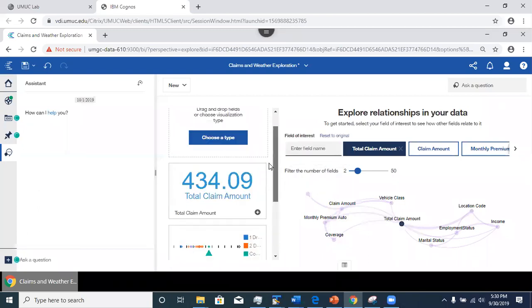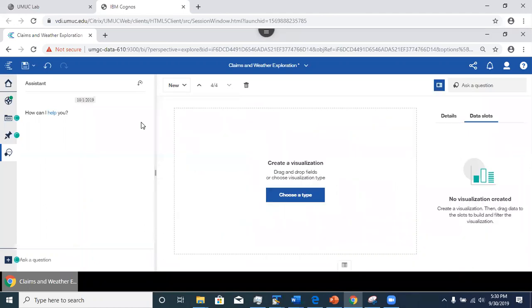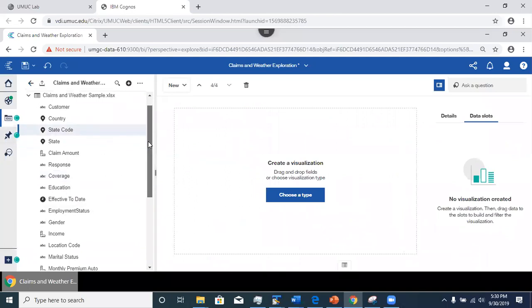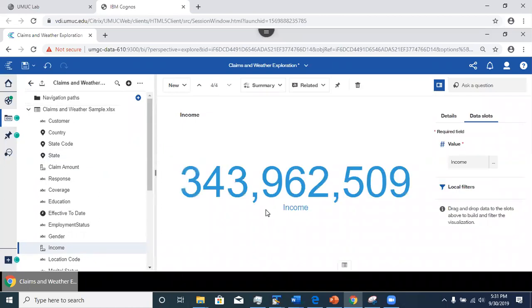Another way to do that is this. I'm going to click on new. I'm going to select the single card right now. I'm going to go to my variables, and I can just drag and drop this field in here. And this is going to try to determine what it wants. Is this what I want? No, it just added everybody's income. This is not what I want.